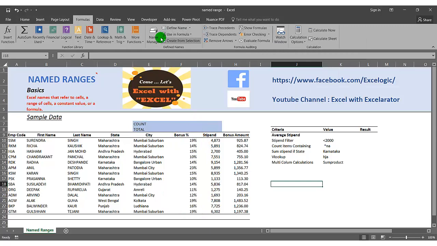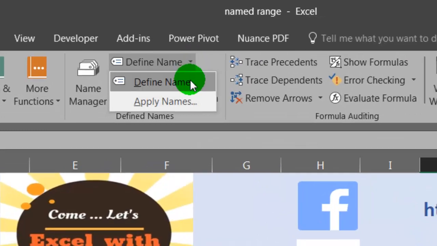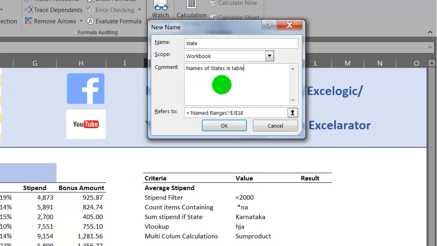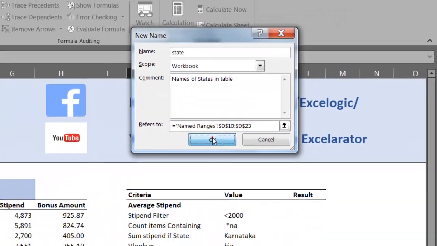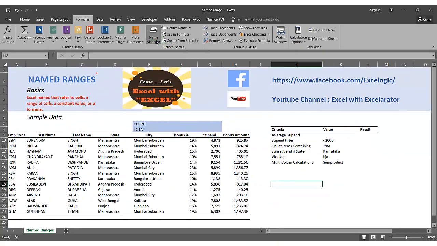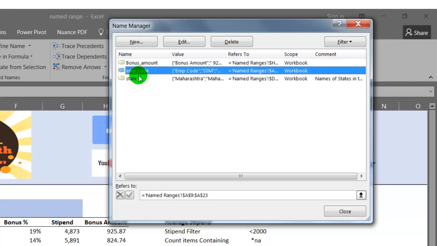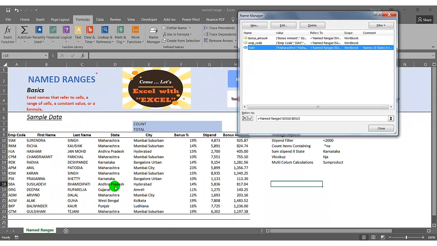So let's see how it can be done. Go to define name, I want to name this as state, scope workbook, comment or description: names of states in table, and it refers to what? This. And if you go to name manager, you will see bonus amount that we have already created, employee code that we have created, and this state. Now this refers to the column state.